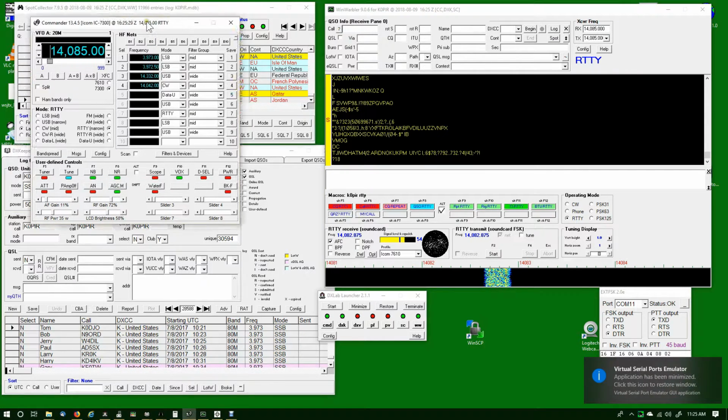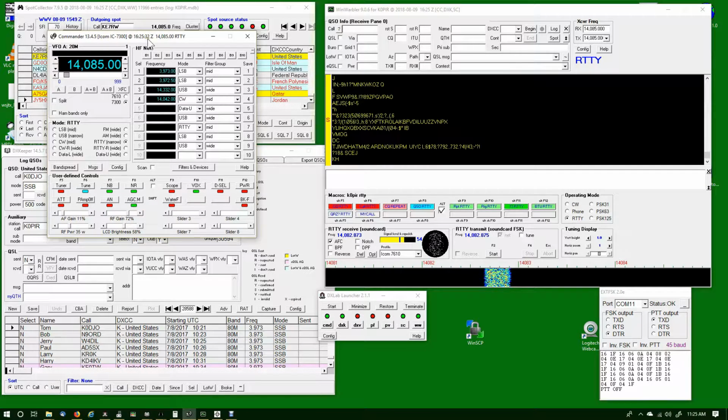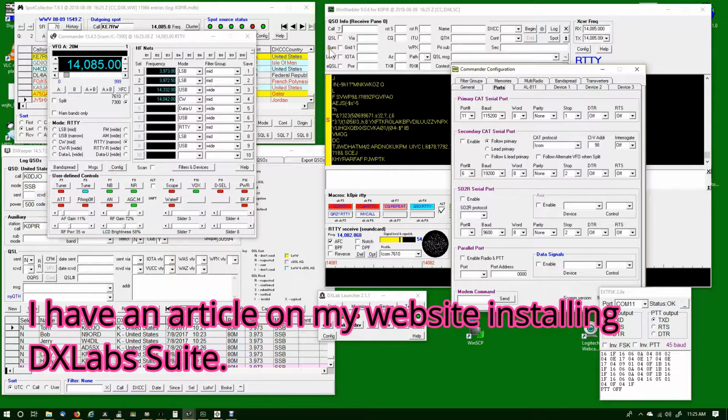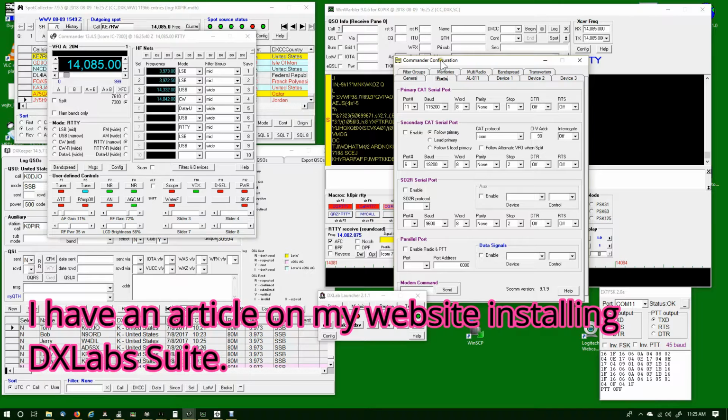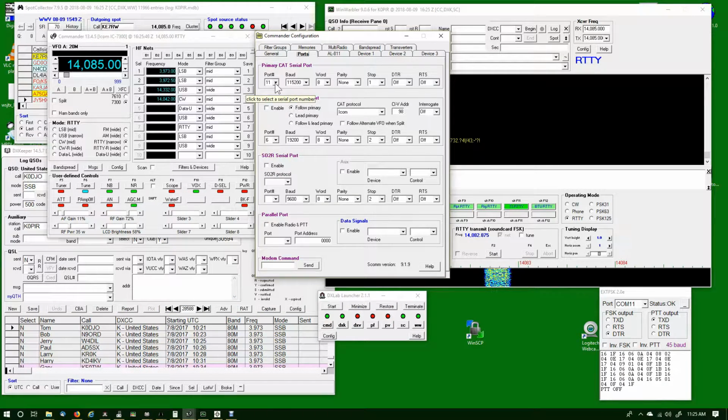And I think I've got the latest version of all the software, DXLabs Suite, and I really like it. I opened up Commander, and I'm going to go into the config and just show you how I have it set up for the 7300. On the ports tab, again, it's COM 11 because I'm using Virtual Serial Ports Emulator. I'm using COM 11 and the baud rate is 115.2.